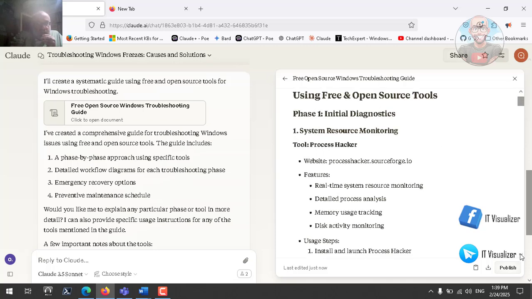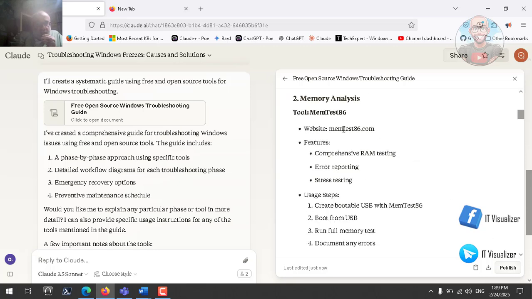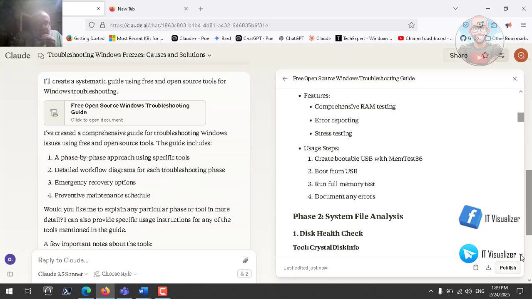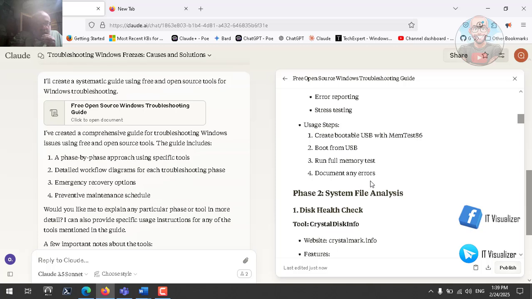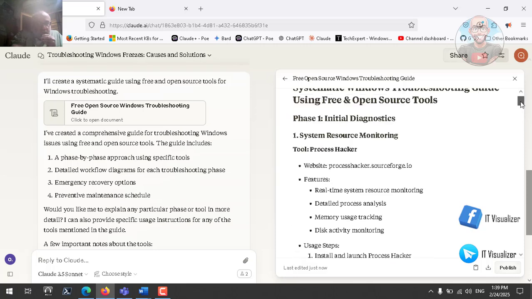We need to see the system resources monitoring. Then we have memory analysis using something like MemTest86. Features: comprehensive RAM testing, error reporting, stress testing. Usage steps: create a bootable USB with MemTest86, boot from the USB, run a full memory test, document any errors. Okay, the first phase is the initialization phase, or the gathering phase, maybe, to gather information or initial diagnostic.